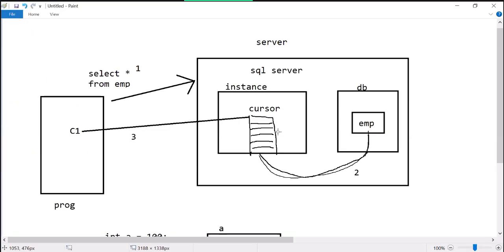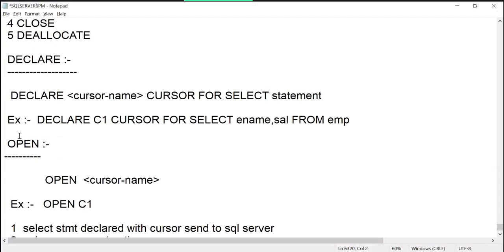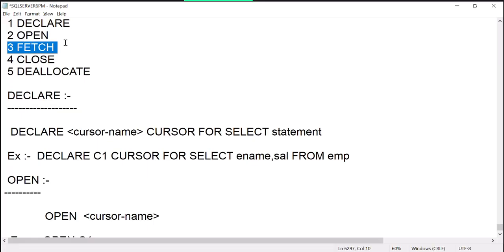Next, what is the next step? Where is the data? The data is there in the cursor. Where is the cursor? In the instance. Where is the instance? On the server. But you want this data in the program. To access the rows one by one from the cursor to the program, that is called fetch.